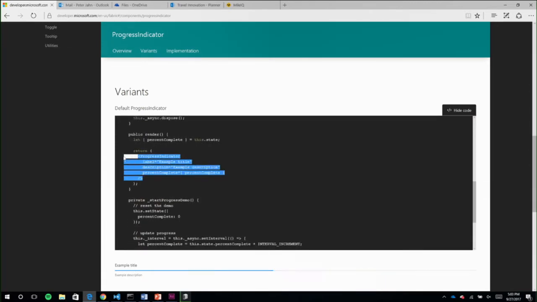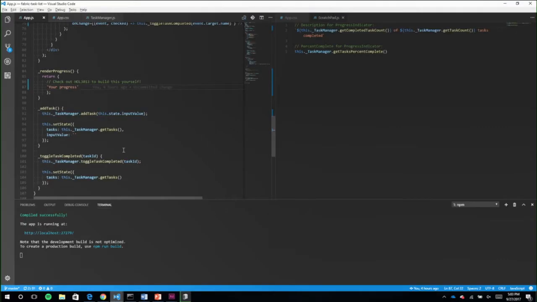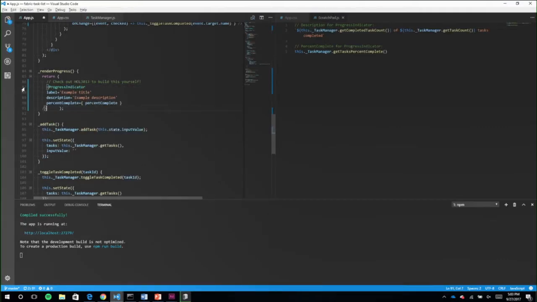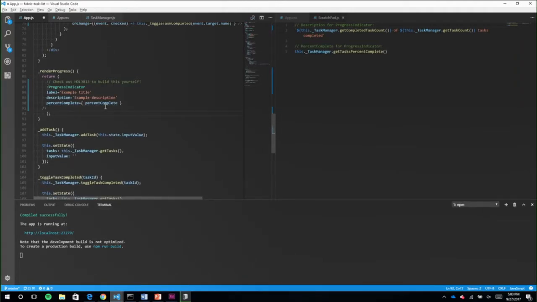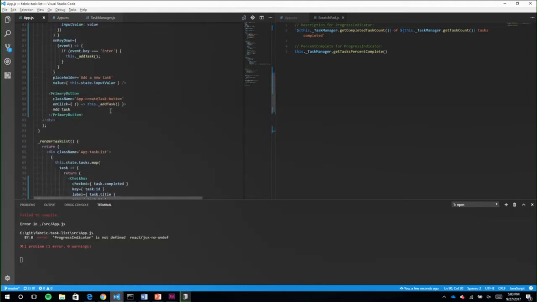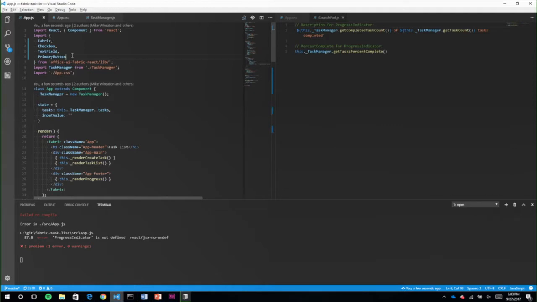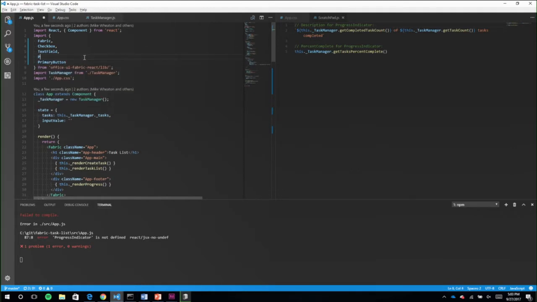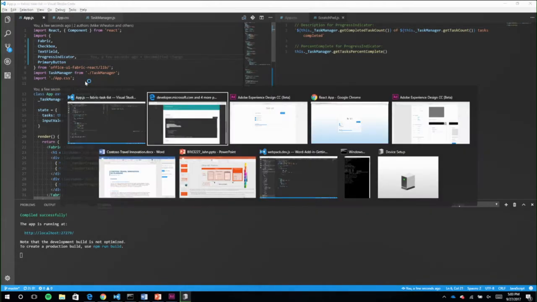copy it out, paste it in, fix the spacing because it's going to annoy the heck out of me if I don't. And then give this a static value since I know that %complete doesn't actually exist in this project yet. Go ahead and save it. Oh, it's going to give me an error. I think it's because I need to add the progress indicator. I need to import it first. So we go ahead and import that. Hopefully it'll work. There we go.